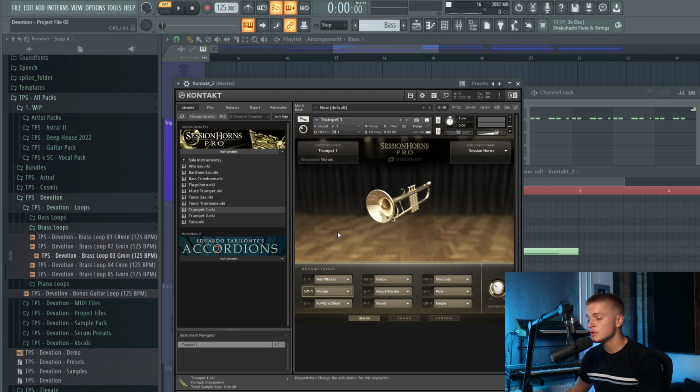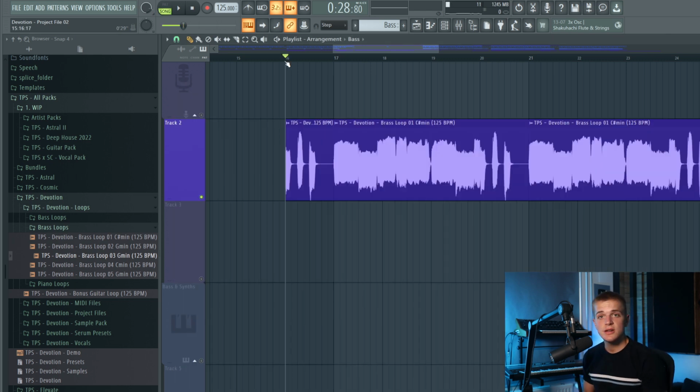It's really basic now, but you can also play around with these key switches right here, which changes up the sound. And you can also layer it to get a perfect brass loop. Eventually, with some layering and FX, you can get a loop like this.